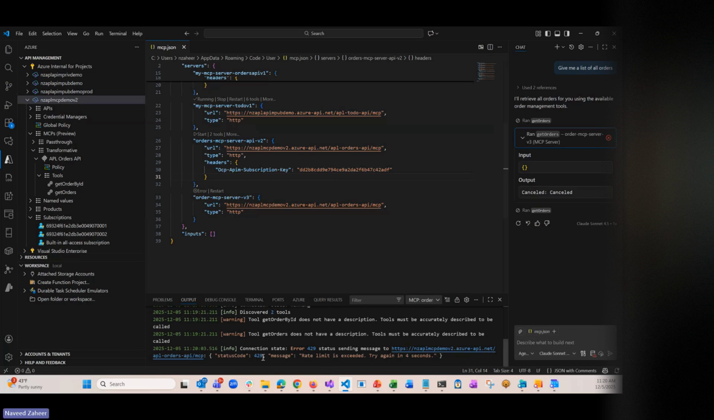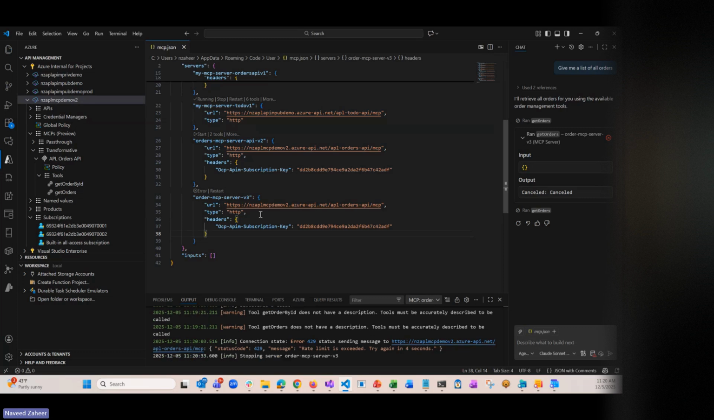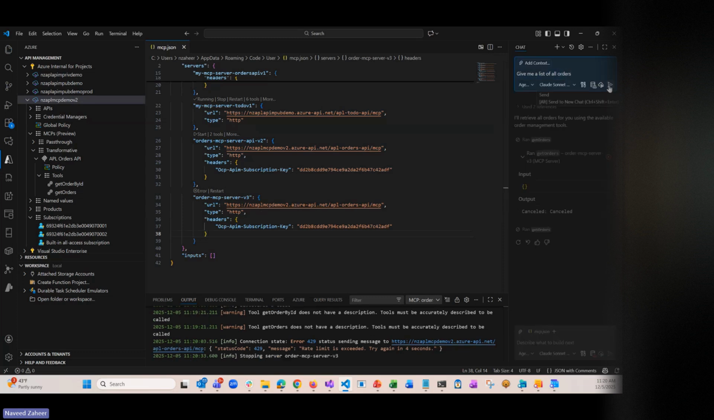Oh yeah, you see a 429 error showed up. So what we need to do is we need to add the appropriate header. What I'm gonna do, I'm just gonna copy these headers from here and I'm going to paste it here. So now we have added those headers. Let's try the same. Get me a list of all orders again.